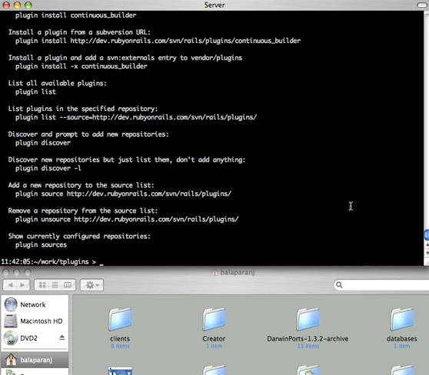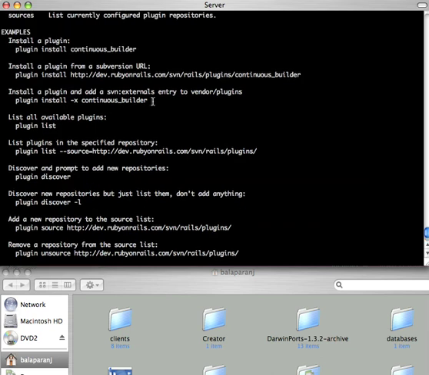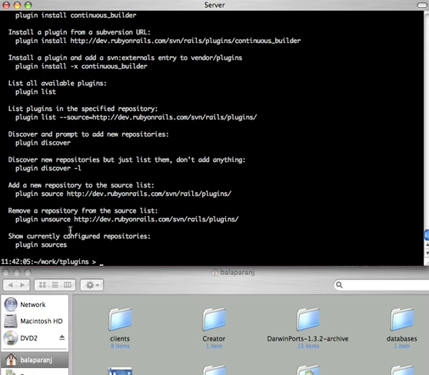It gives you all the different commands available. You can do an install, you can do a list, you can do discover, you can do source, unsource. All these options are available. You can just play with it and see how it works. I'm not going to be covering them. So let's see how to create a plugin.